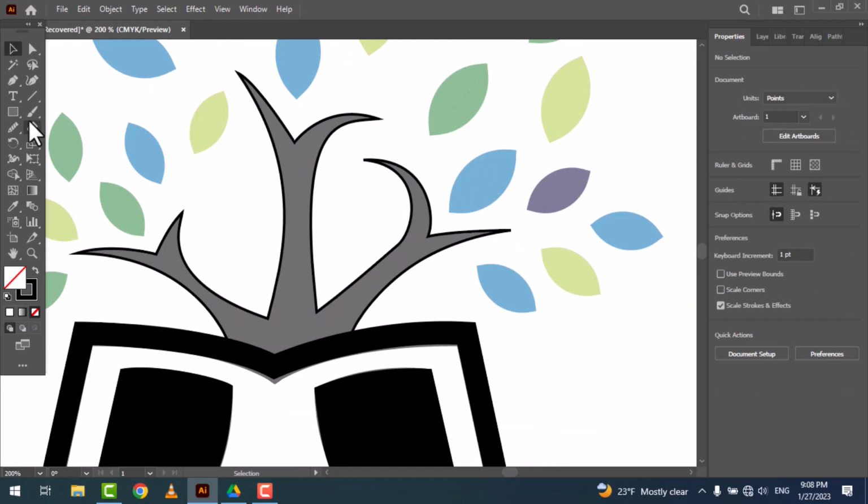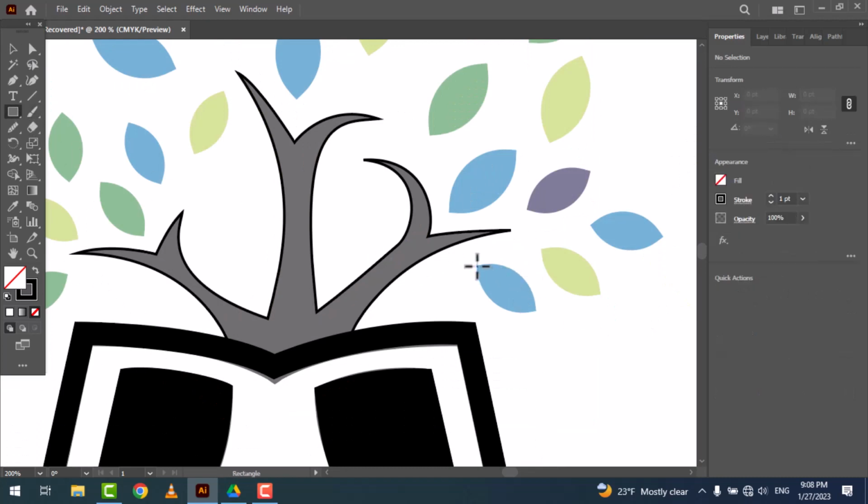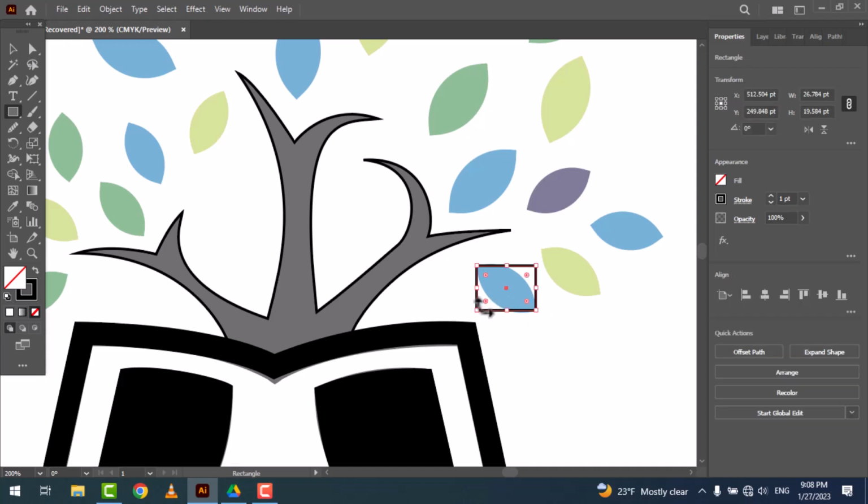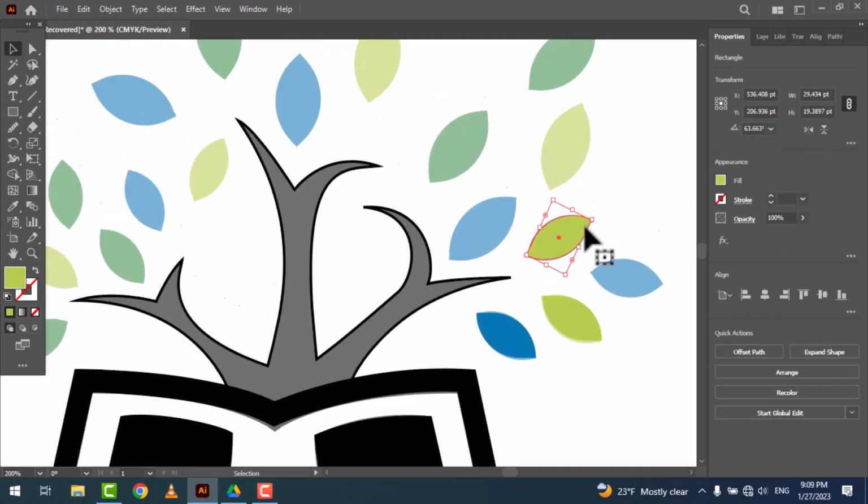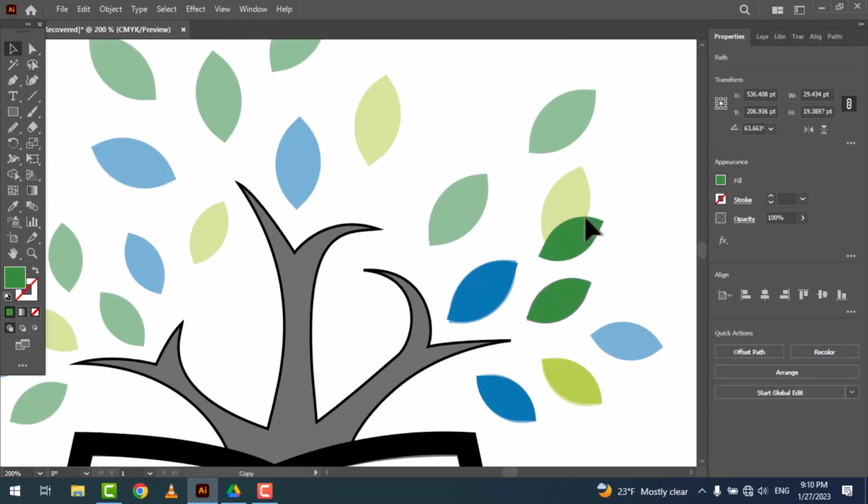Creating these leaves is super simple. Just draw a circle, then click on the bottom corner circle and hold Shift and select the opposite corner. And just drag them. Now you can see we have a leaf shape. I'll take a duplicate of it by holding Alt and dragging them as much as I need.